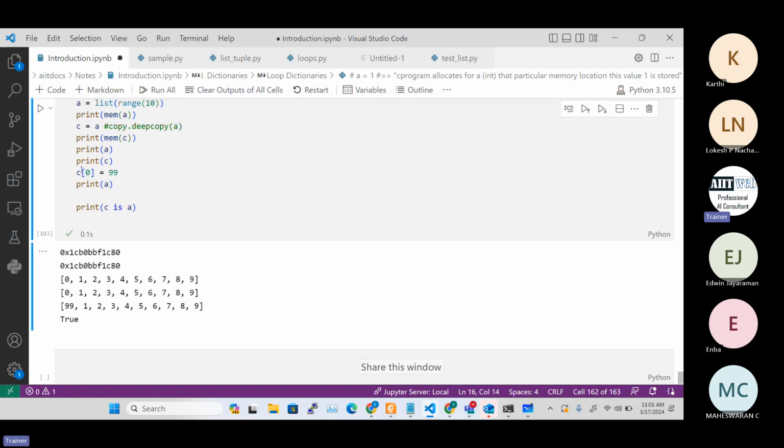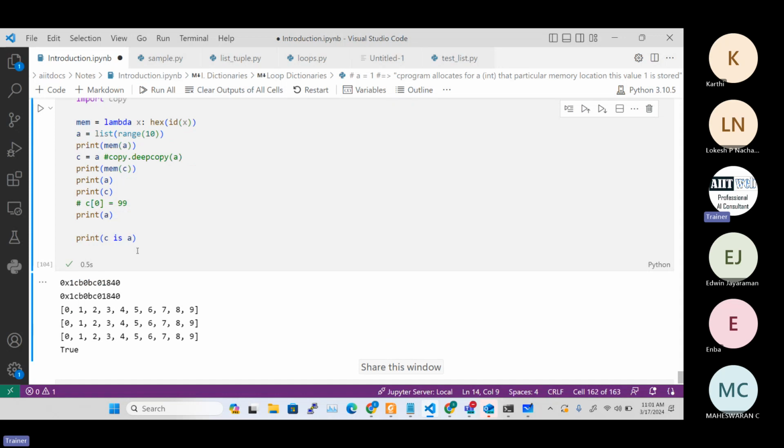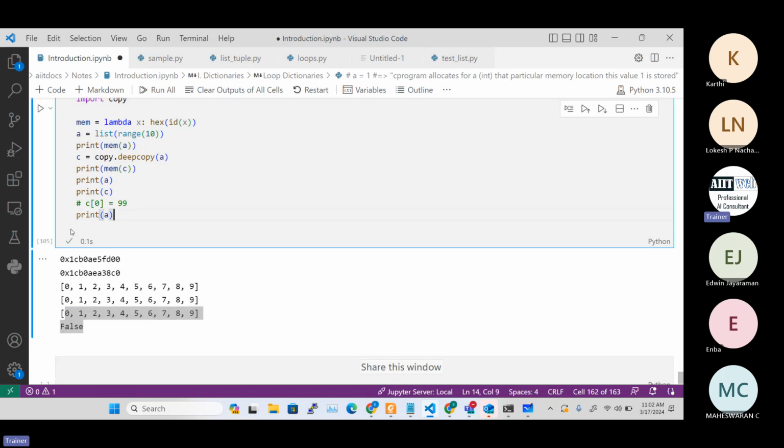Let's assume this value is not updated. Let me check: C is A. It is true, which means C and A are pointing to the same object. If I replace this with deep copy, C and A are totally different, right? That's why you're getting false. I think it's better you write it in a separate cell. You will get a better understanding.